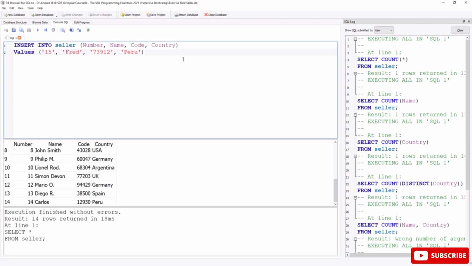As you can see, the new value for number is 15. The new value for this record for the name column or the name field is equal to Fred, and our code here is 73912, and the value for country for our new record is equal to Peru, as you can see. And in this example we inserted a value for the number column, and if you didn't insert a value for the number column, you will see there is an auto increment field and it will be generated automatically, and you will see 15 will be inserted automatically. But in this case we insert 15 for the number column for our new record.